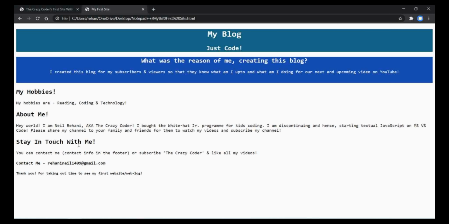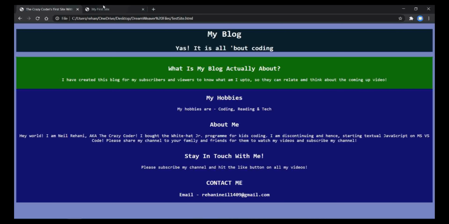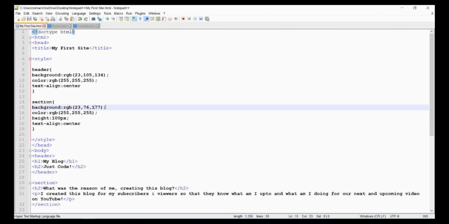Now one thing that I wanted to do, guys, is that over here the whole article is of one color. We don't want it that way. We want the first one, my hobbies, of another color, the about me of another color, and stay in touch with me another color. So how could we specify what we want?